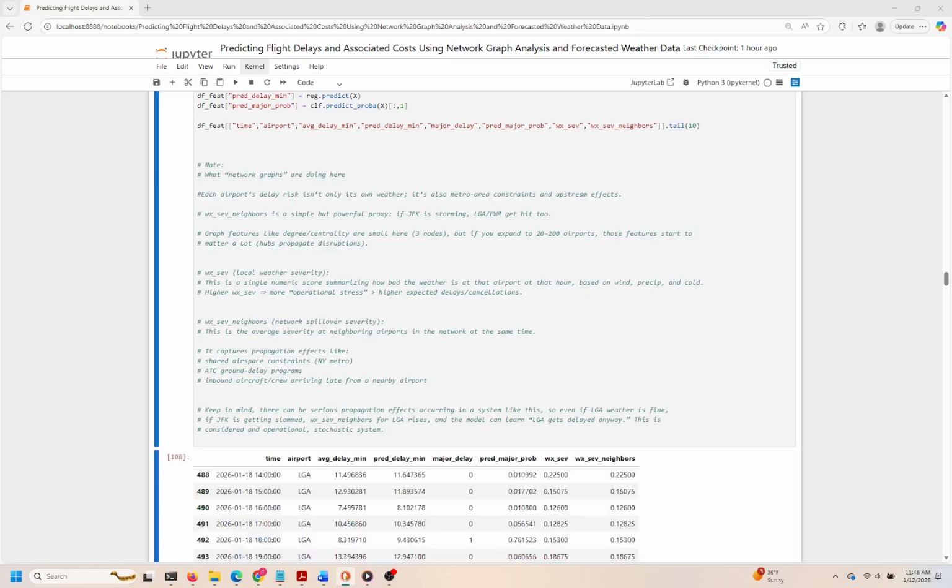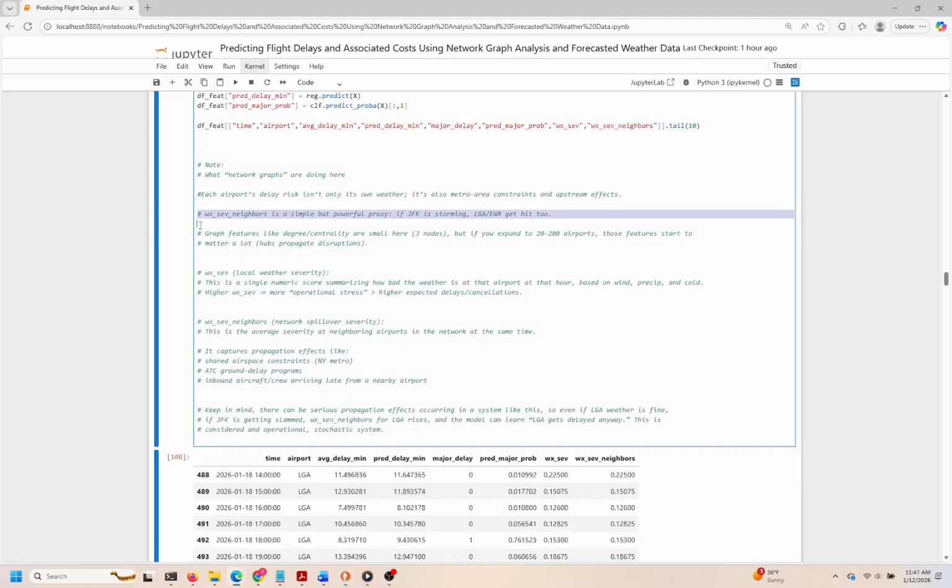This variable is vital, as it recognizes that delays are often contagious within a network of airports, especially in densely connected regions. For example, if weather at JFK is significantly poor, this might not only affect flights at JFK itself, but can also cause delays at neighboring airports, such as LaGuardia or Newark. The model takes into consideration these spillover effects, meaning that good weather at one airport doesn't guarantee smooth operations if another airport in the network is facing challenges. By integrating these insights into the predictions, we better reflect the real-world complexities of air travel.